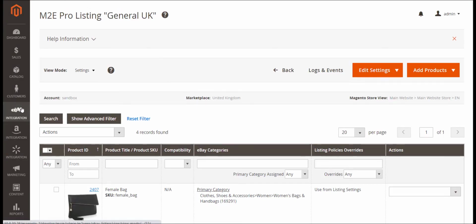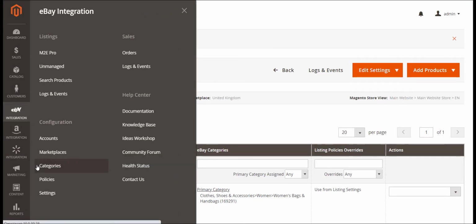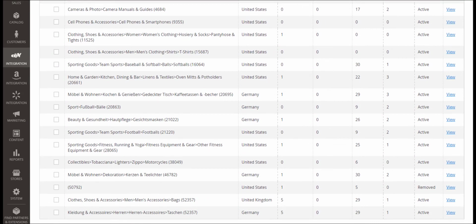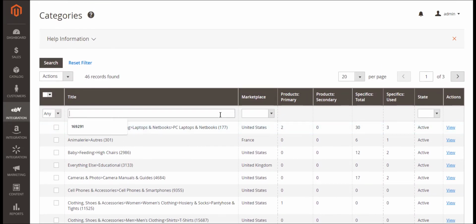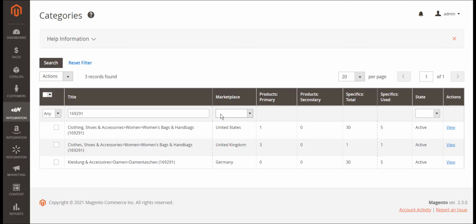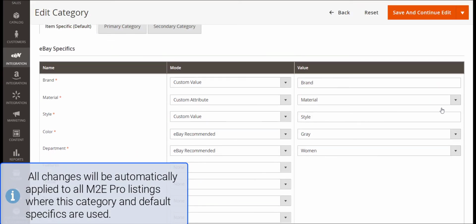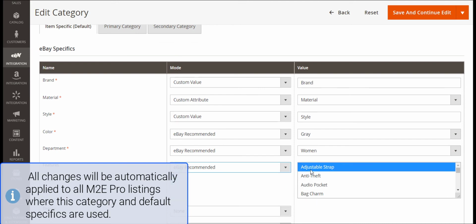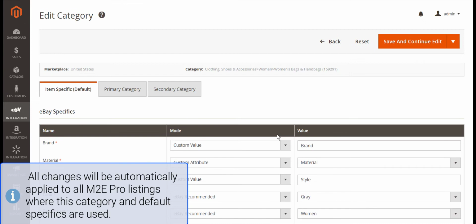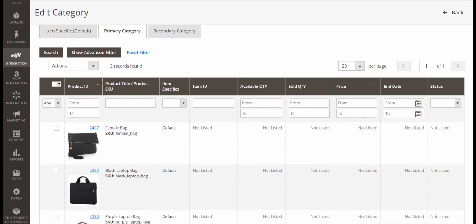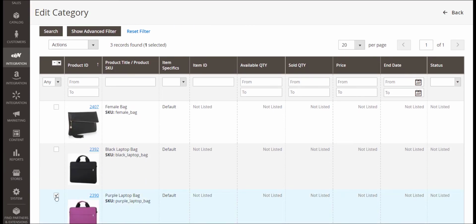You can also continue managing and editing item specifics in the Category tab. On this page you will find all the categories assigned to the listing products. Click View in front of the needed category and you'll see a default item specific set. You can change specifics or add new ones. All changes you have made will be automatically applied to all M2E Pro listings where this category and default specific set are used. For your convenience, you can manage product categories in bulk.